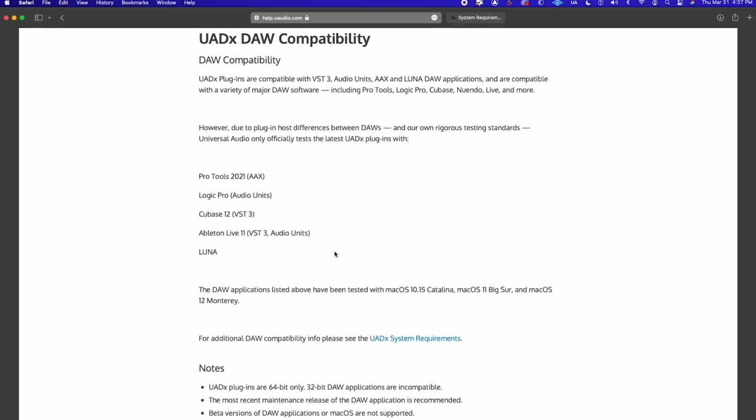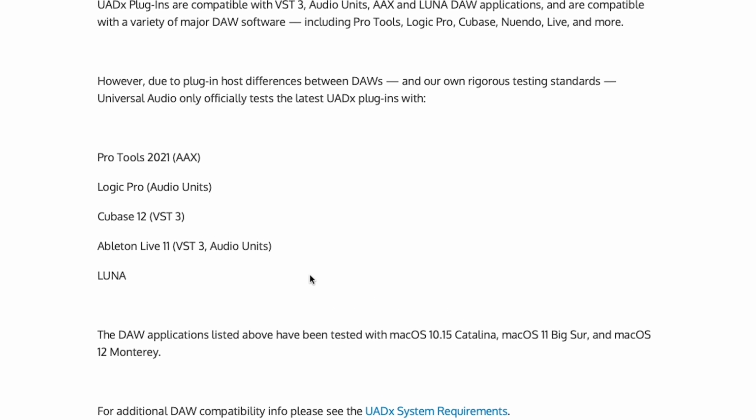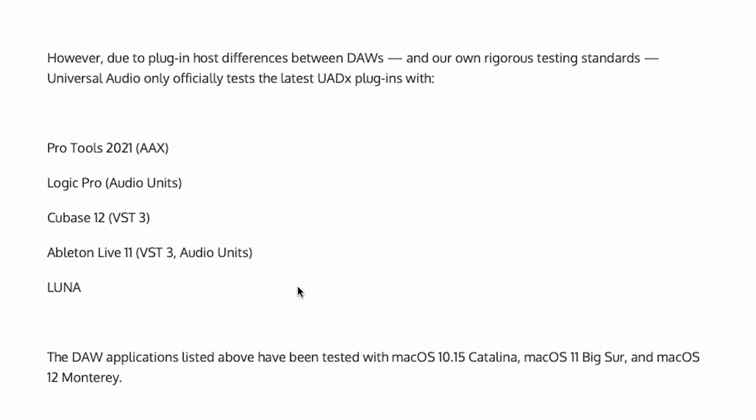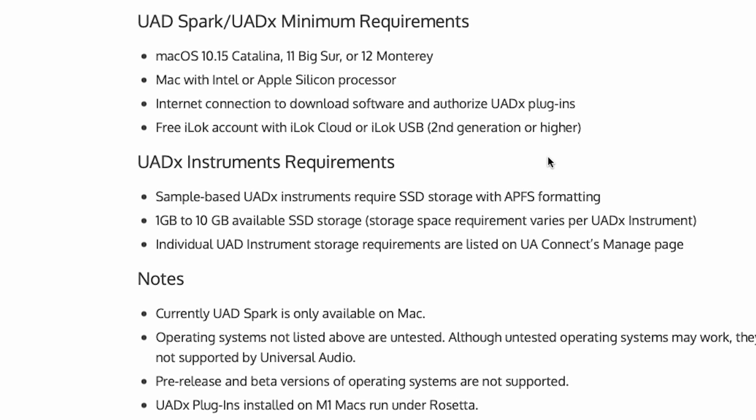At the time of making this video, UAD Spark is only compatible with these DAWs: Pro Tools 2021, Logic Pro, Cubase 12, Ableton Live 11, and Luna. In addition to the compatibility, UADx is running through Rosetta, so it's not running natively on M1 computers.